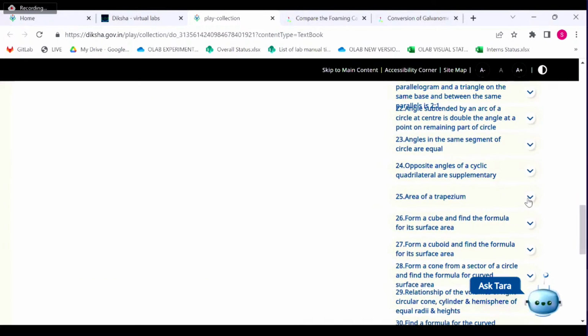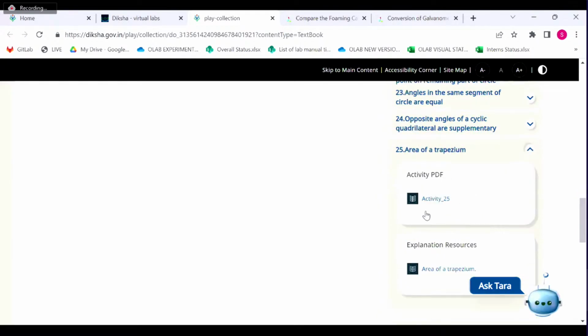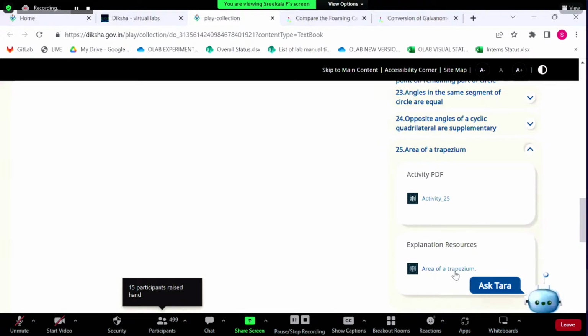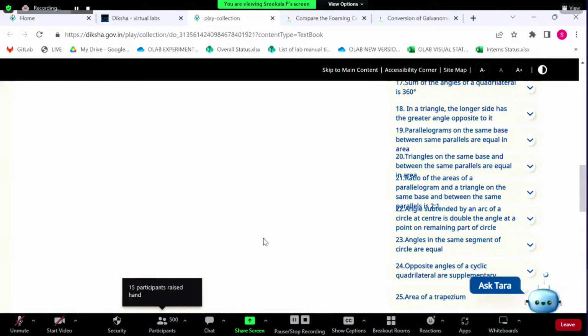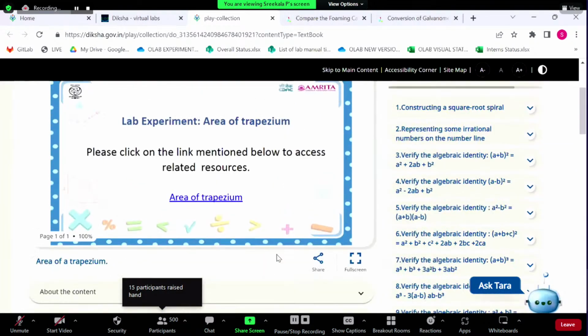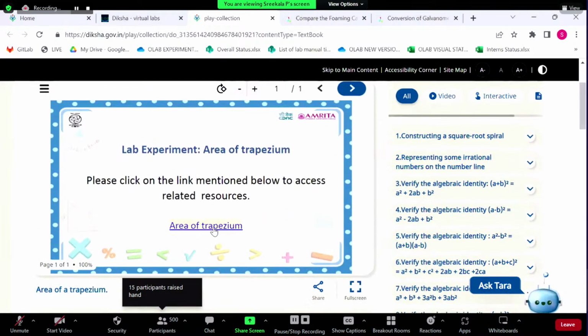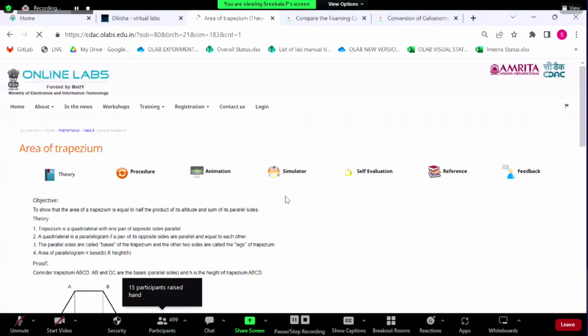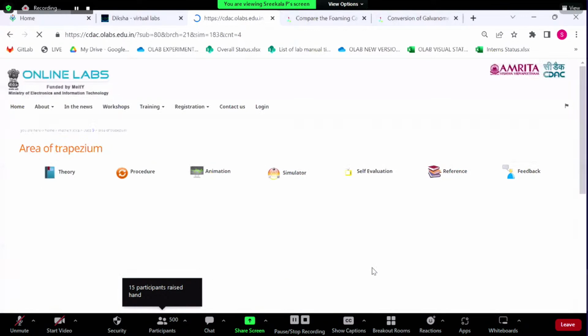Select that particular experiment. Again, we provide the explanation resources, also the e-labs content. So let us straight away go to the lab content. Click on the explanation resources. Click on the experiment. Scroll up. Click on this link, area of trapezium. I'm jumping straight away to the simulation.